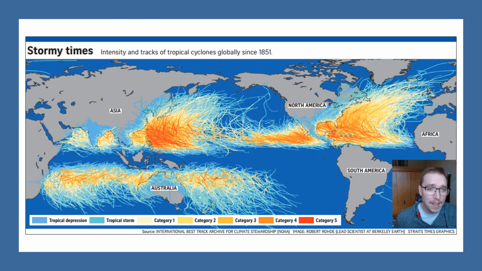Here is the intensity and tracks of tropical cyclones globally since 1851. We can see some major hotspots, obviously, here going into Southeast Asia, here off the coast of Mexico, all throughout the Gulf and East Coast region of North and South America. So just to show on the bottom there, the color is indicative of the strength. The darkest orangish red is your Category 5 hurricanes. The lighter blues are your tropical depressions into tropical storms.